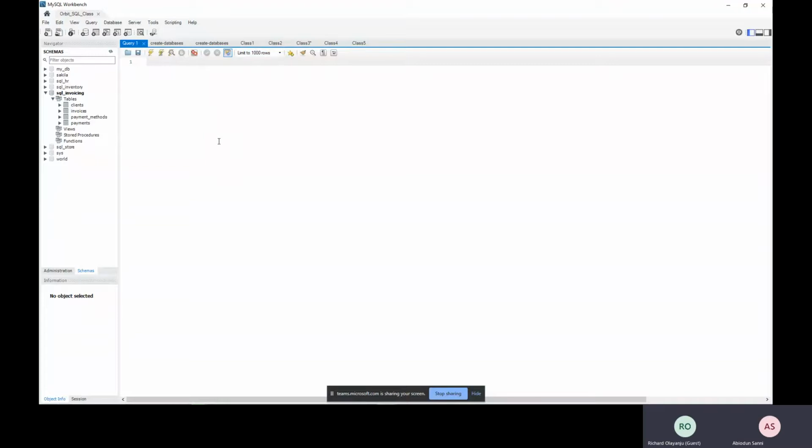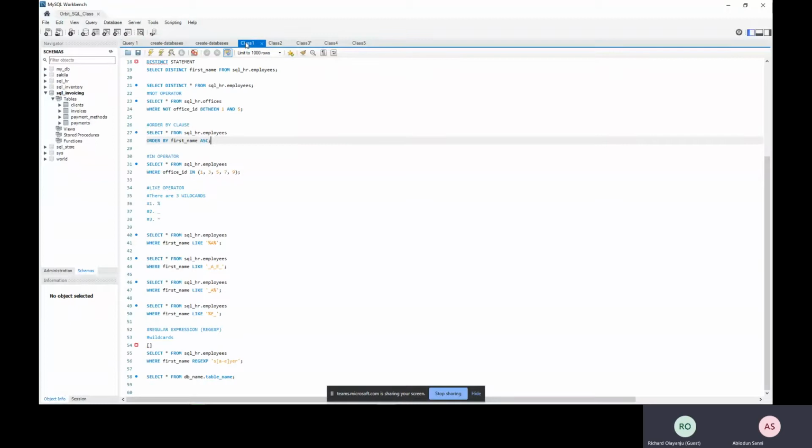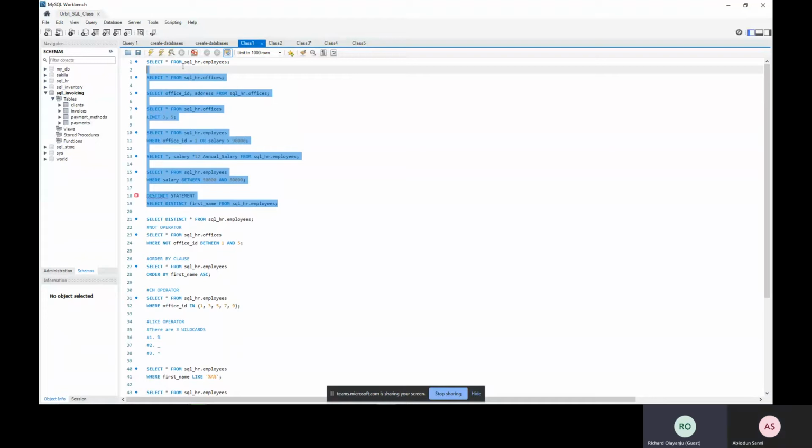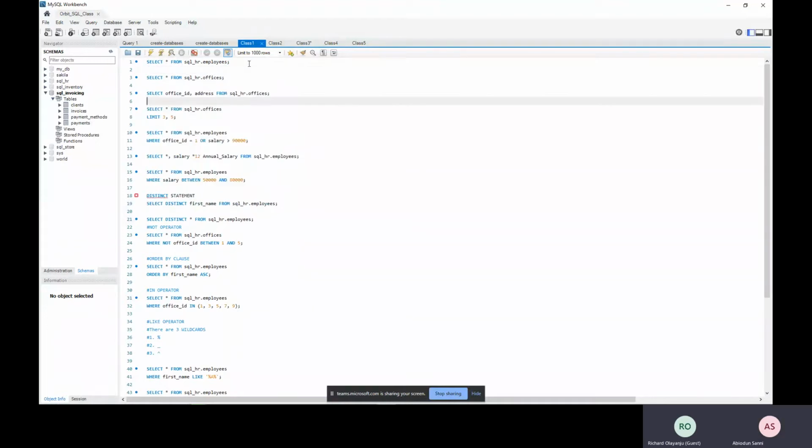If my queries are too small for you to see, you can just zoom in on your full screen. Since I'm sharing my screen, just press Ctrl plus to zoom in. So let me just go. I think I've highlighted the classes. I've created it as a script. So this is class one.